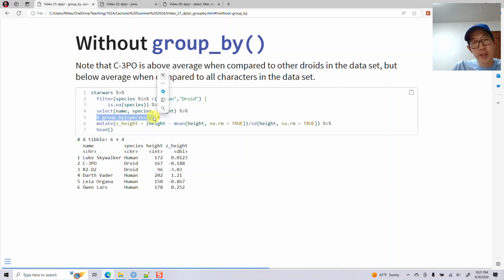So it's the exact same thing, and I just comment out that one line. Here, I get rid of group by species, and now it's comparing everybody on the same scale. And so Luke Skywalker has a height of 172, which is, I guess, ever so slightly above average. C-3PO has a height of 167, which is a little bit below average, and so we get a z-score of negative 0.18 for C-3PO.